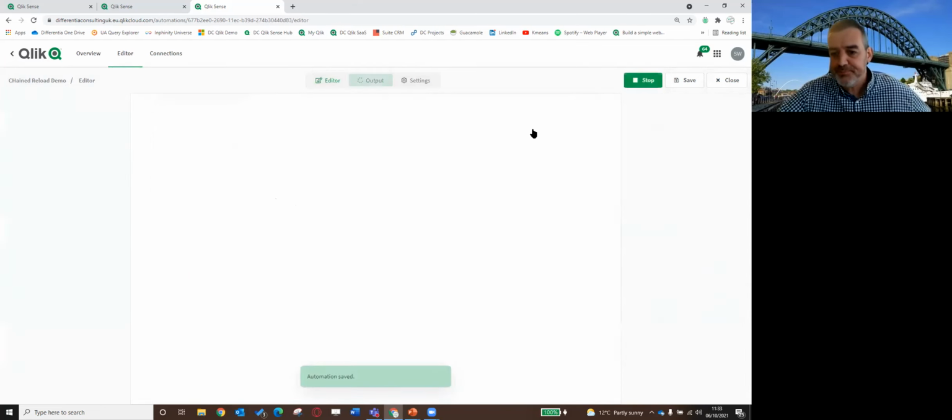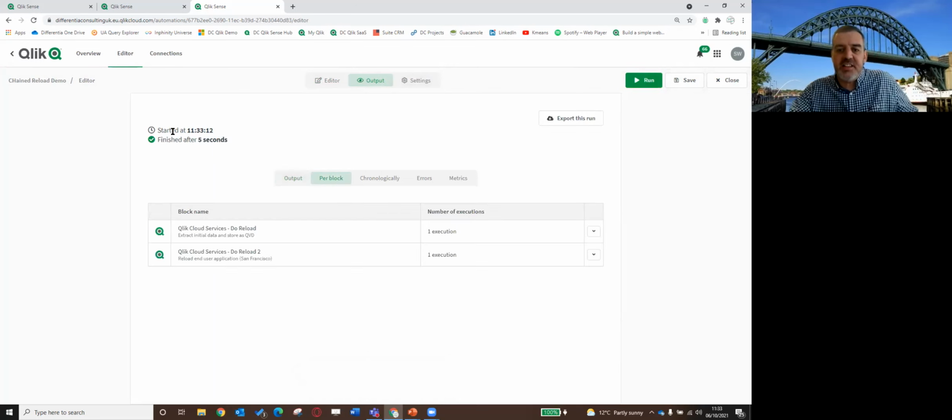So when we click run, it'll go away and do its thing, and you can see there that it's running now, and it will time it. So it's loading a good chunk of data into QlikSense, and you can see that it's finished after just 5 seconds, and we can see the different blocks that we've built and what actually happened, whether it was executed.